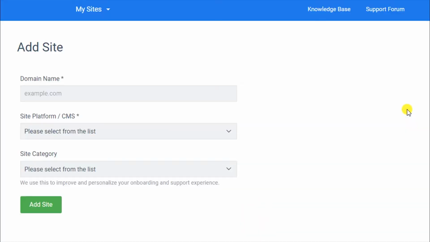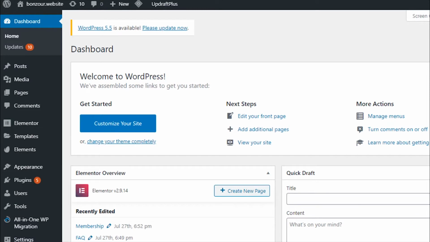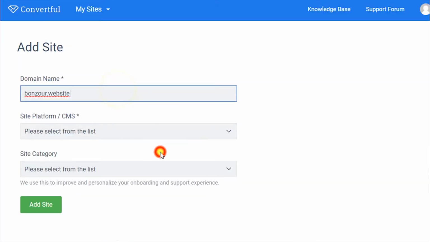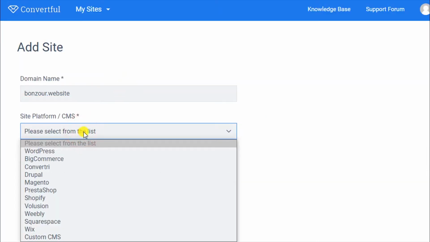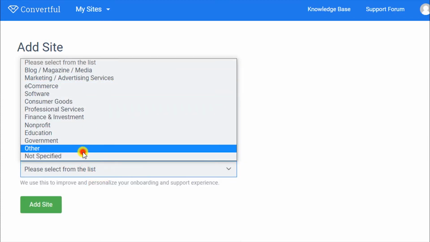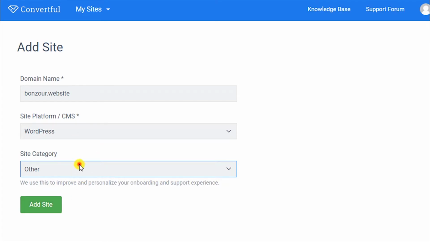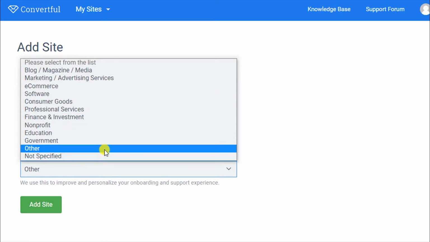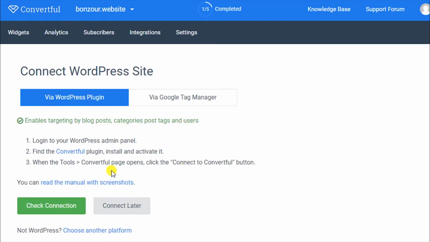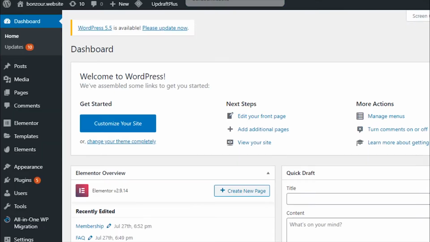Now let's click on continue, save the password, and here enter your website domain name. For this test tutorial I'm using this website, so I will just copy and paste it here. Then from here select WordPress, then select your website type. I will select other, but you can select whatever is relevant. Click on add site, and that's how simple it is. Now let's go back to the WordPress dashboard.